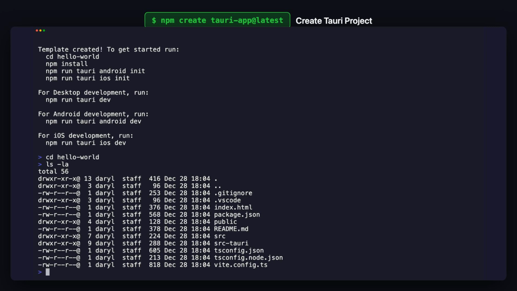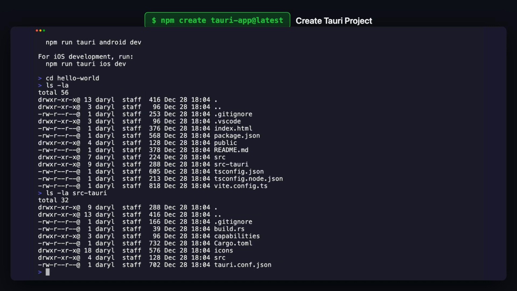The scaffolding creates a project with both front-end and back-end code. The src folder has React components, and src-tauri has the Rust backend.